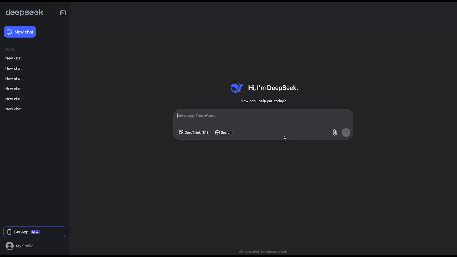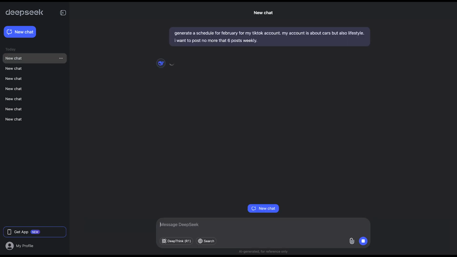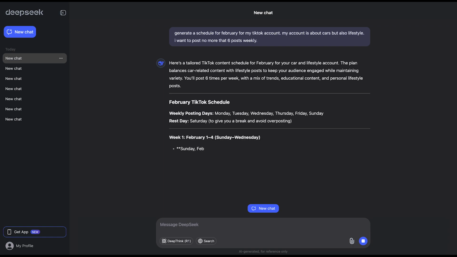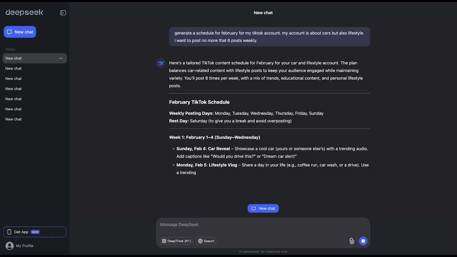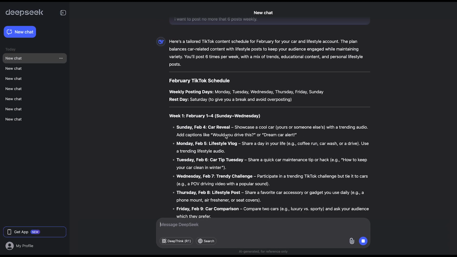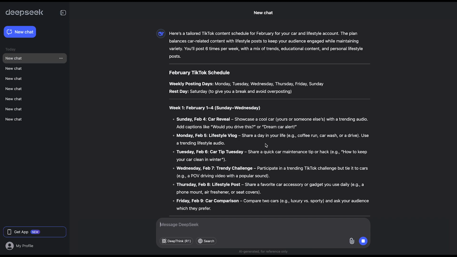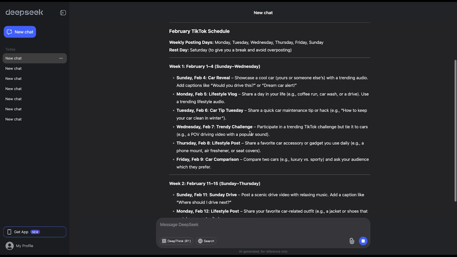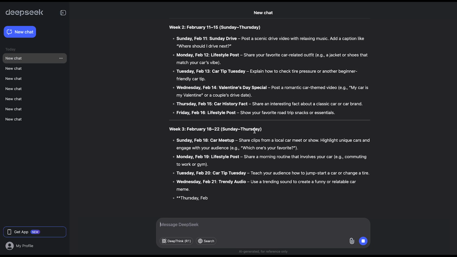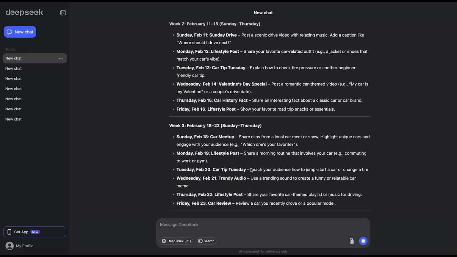So first, let's ask it to generate a schedule for February. So now I have created a prompt, and you can see it gives me the schedule actually, and for each day it gives me something that I should just create for my TikTok account. So it is pretty different.